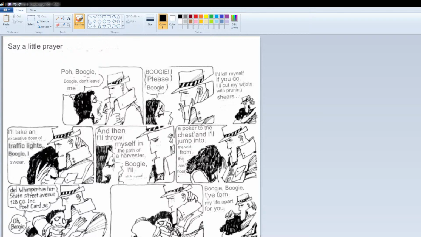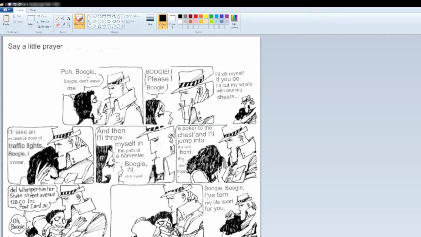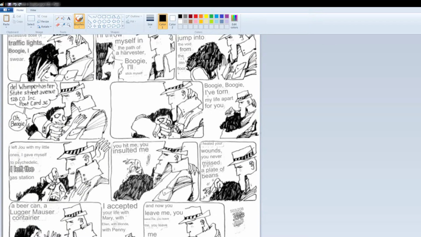"I'll throw myself in front of the path of a harvester, Boogie. I'll shoot myself. I'll put a poker in the chest, and I'll jump into the void from the 38th floor." Do it on cam, do it on cam. Postcard 36. "Oh, Boogie. Boogie, Boogie, I've torn my life apart for you."